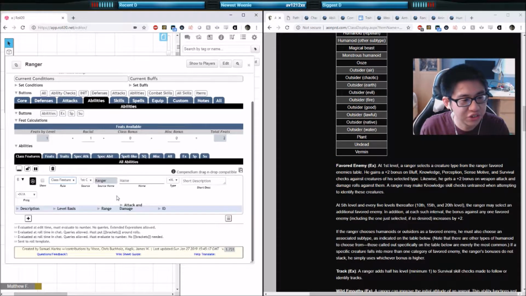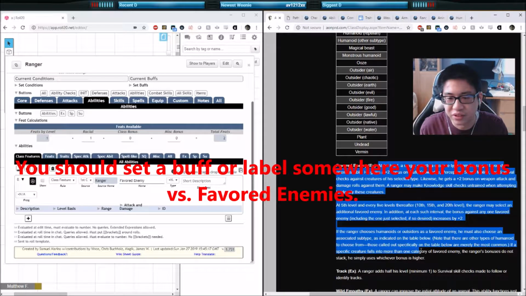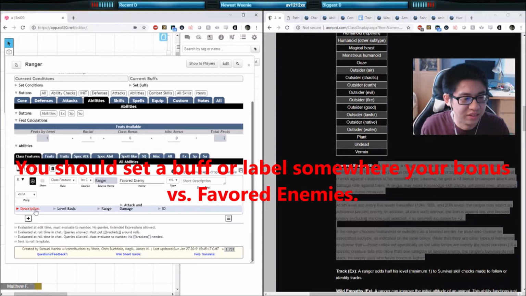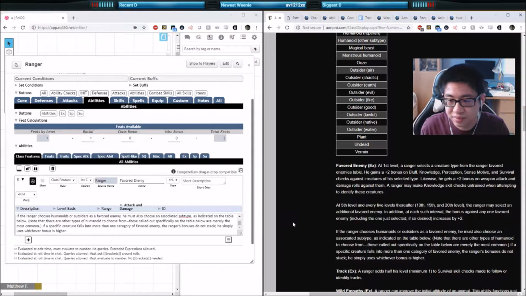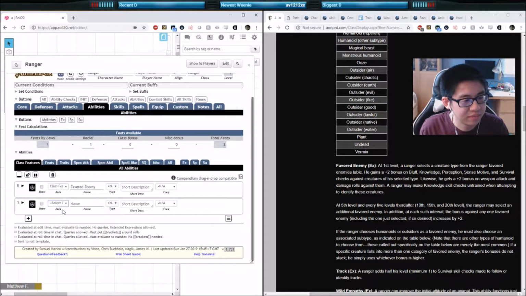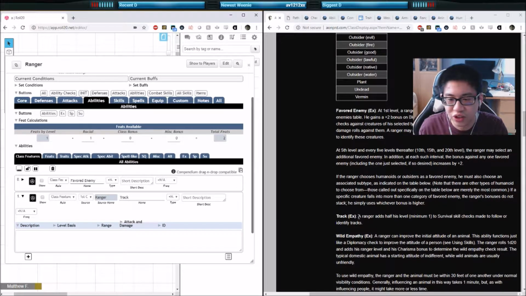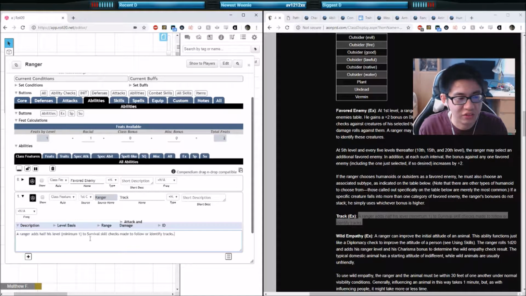So class features, favorite enemy. I know how to spell, and then I'm just gonna copy and paste this in the description. Boom. And then our second ability here is track. So what tracking does, a ranger can add 1/2 of his level, minimum 1, to survival checks made to follow or identify tracks, which is pretty neat.